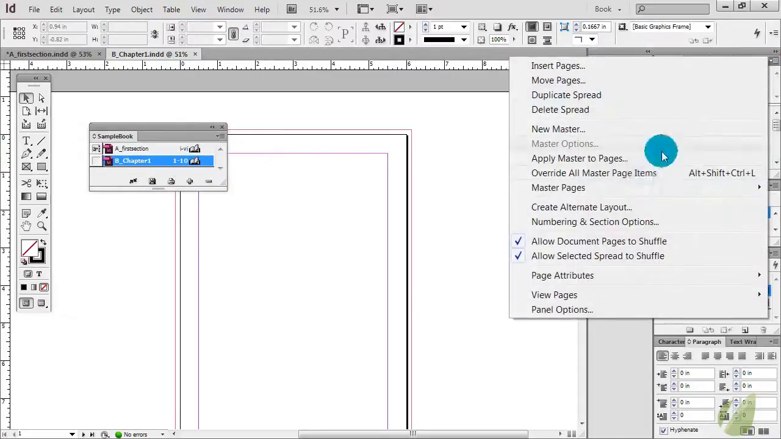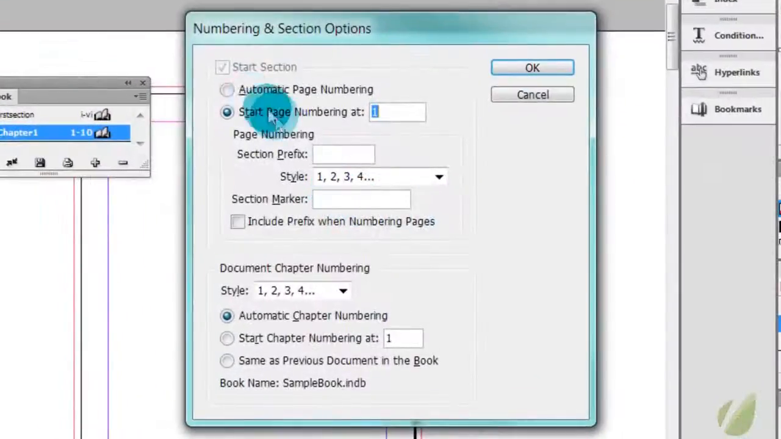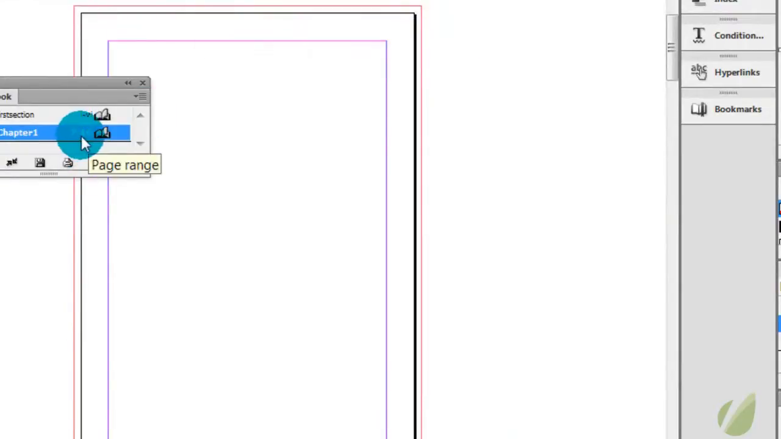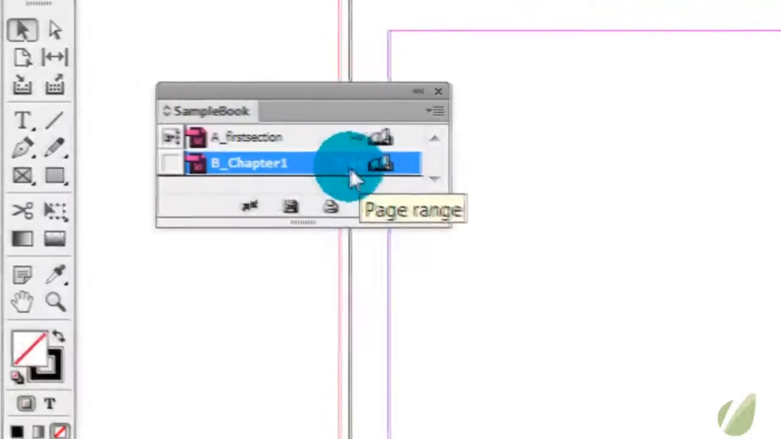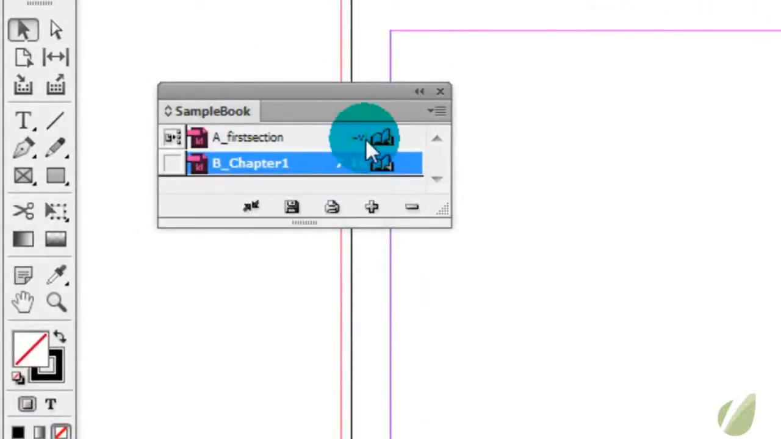So again, you would go to your numbering and section. This time we are not starting our page at the start of the section, because if we did that and we set automatic page numbering, that's where 7 comes in. So if you have automatic page numbering on your first chapter, it's going to pick up where you left off in this first InDesign file, which was page 6. So automatically our next page would be 7. So we need to override that option.